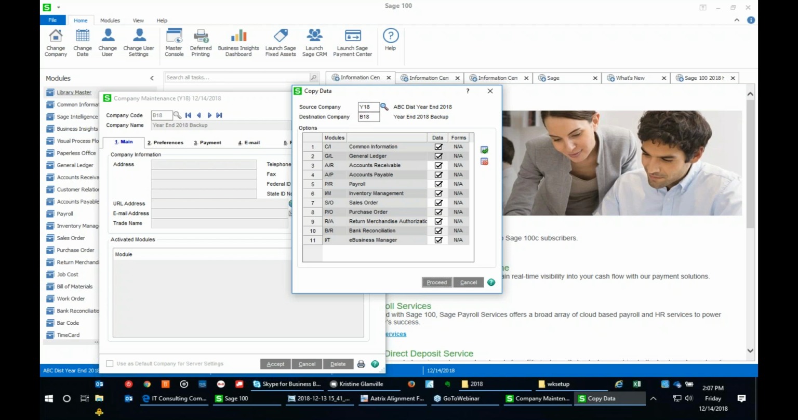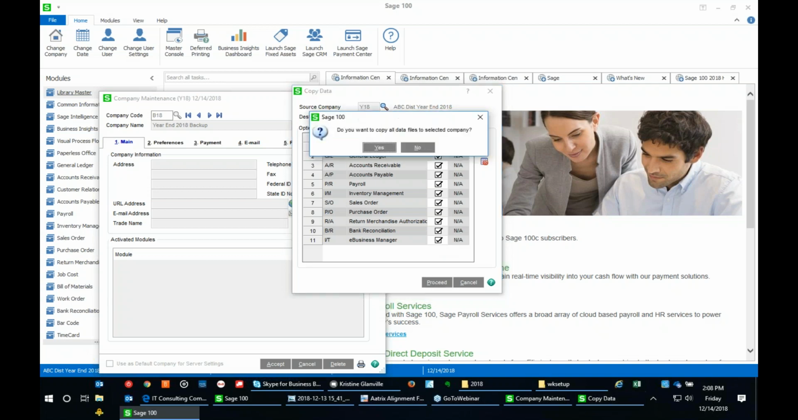So once you put in your source company, it's then going to give you a list of all of the modules that are in that company. So you can select which modules you want to copy. You could be copying just payroll and accounts payable. Maybe those are the ones you're worried about having a backup at the year end. Or you can leave all of them selected and have a full copy. Once you have those selected, then you'd click your Proceed button at the bottom.